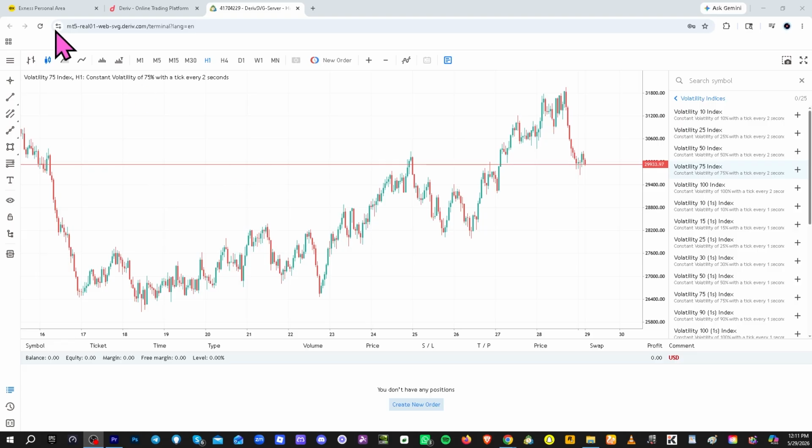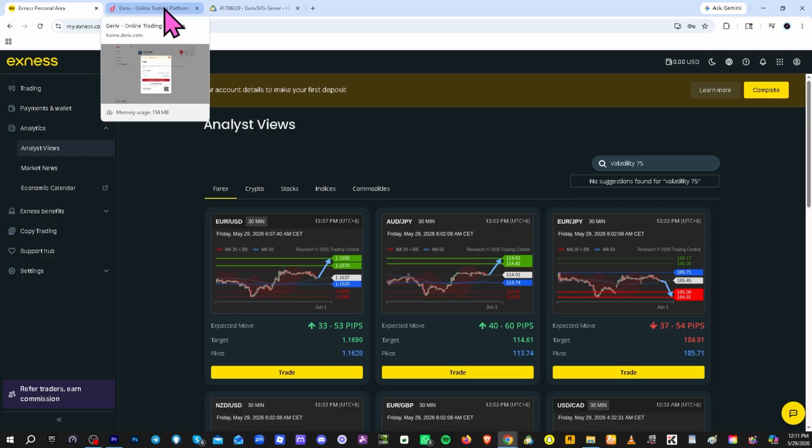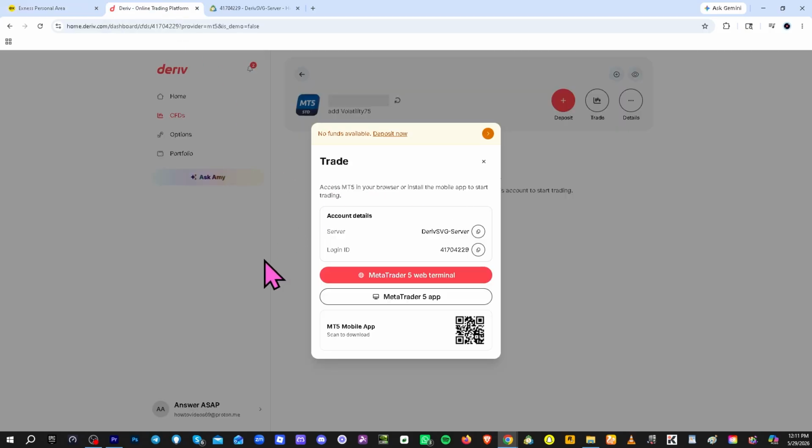Please take note that while Exness does not offer the Volatility 75 index on MT4 or MT5 or their proprietary terminal, Volatility 75 is available on Deriv for as long as you connect your MT5 account here. And basically, that's it for today's video.